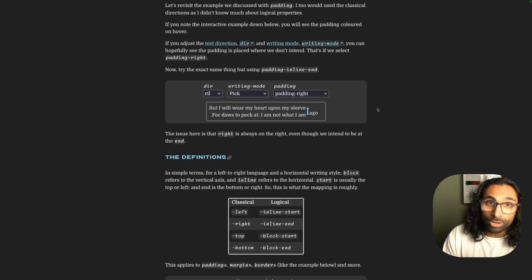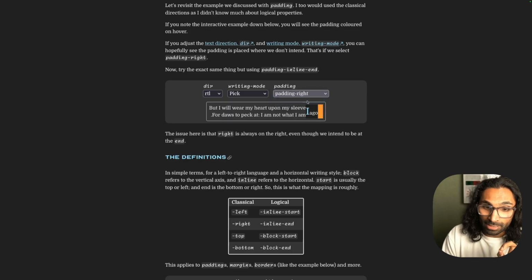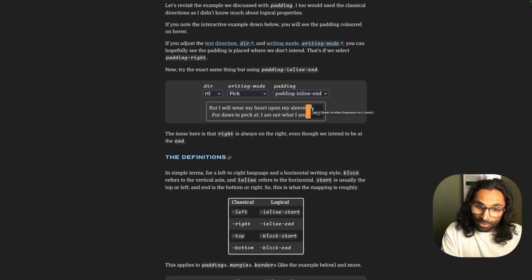Now, the workaround is, instead of using padding right, we use CSS logical properties, which is padding inline end, which is basically what we wanted. If you go back to our left to right example, they look exactly the same. But using padding inline end, if we do right to left, it's positioned on the left-hand side now, but that's where we want it. We want it at the end of this particular element.